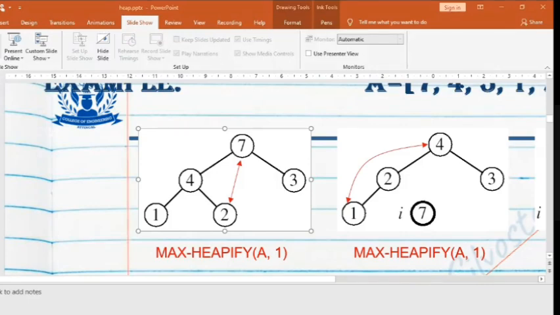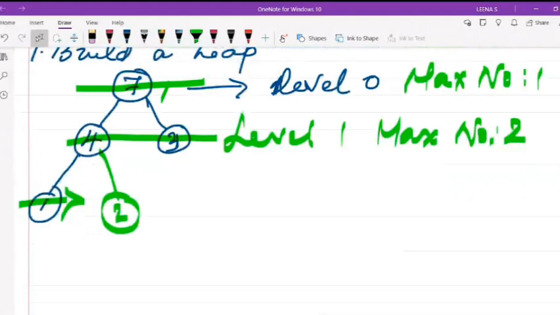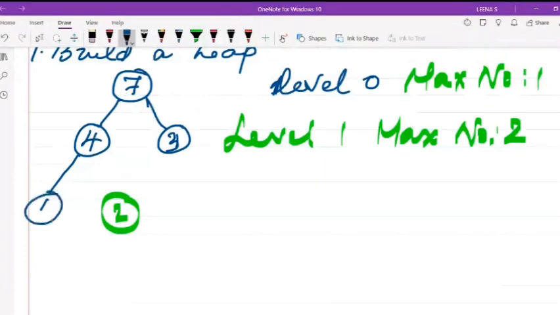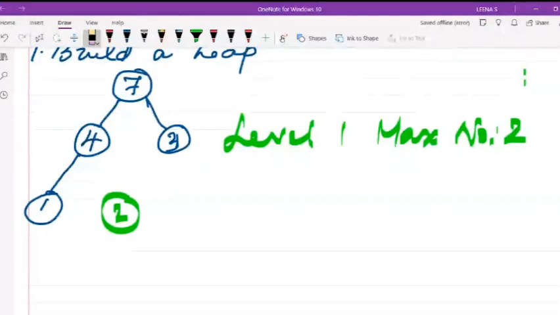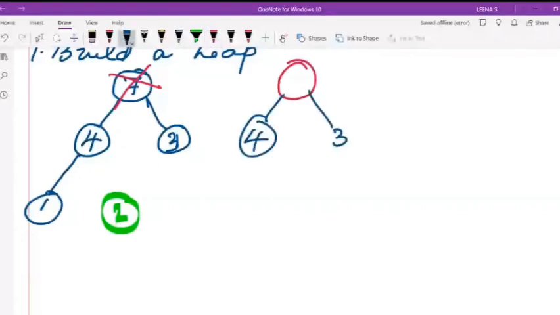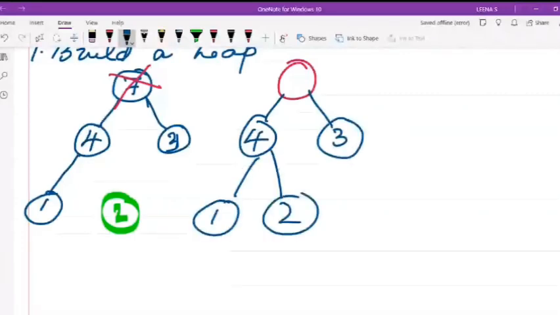So which element is moved to this position? Okay. Then we have the heap. This is our heap. So now next step is to delete the root element. The root element is 7. So this position will be vacant. After that we are having 4, 3, 1, 2. So this position is vacant.